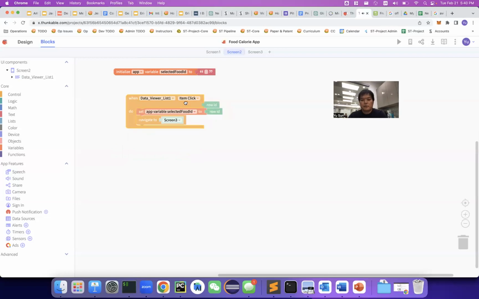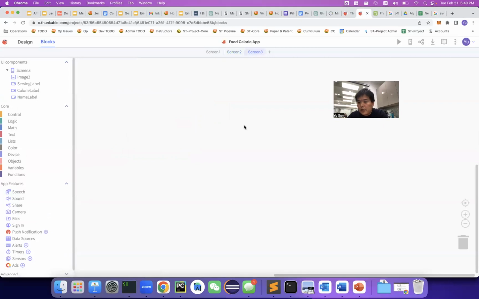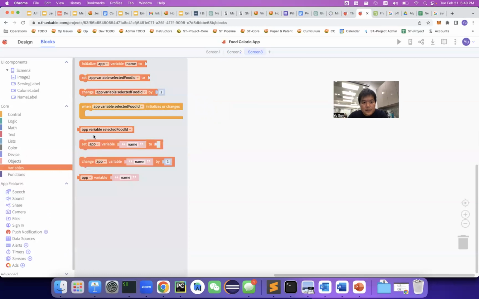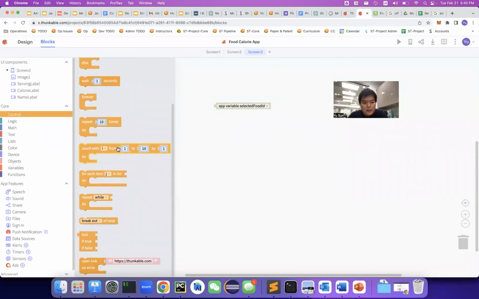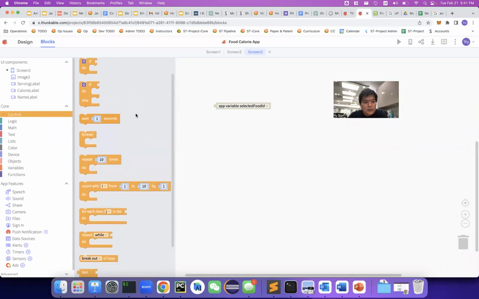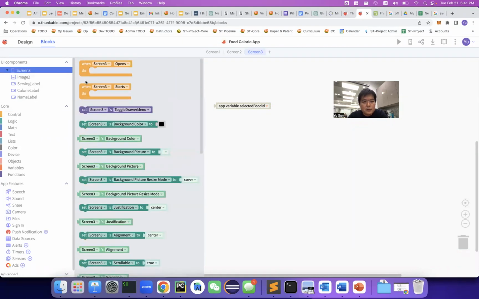All right. So just to clarify this one more time. I have a dedicated variable called selected food ID. Whenever you click on an item, we know the row ID, and we put this row ID into this variable. Then we go to the next screen. So that way, in screen 3, we will just need to look at this variable called selected food ID, and now I will know which one you clicked on. So let's test it.